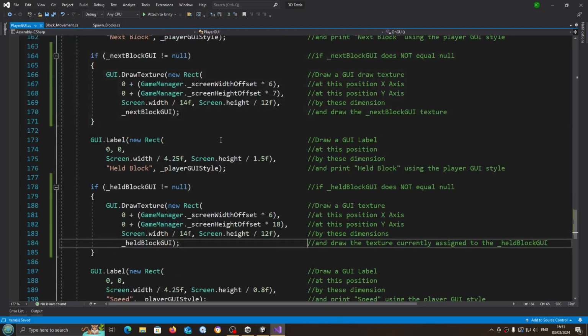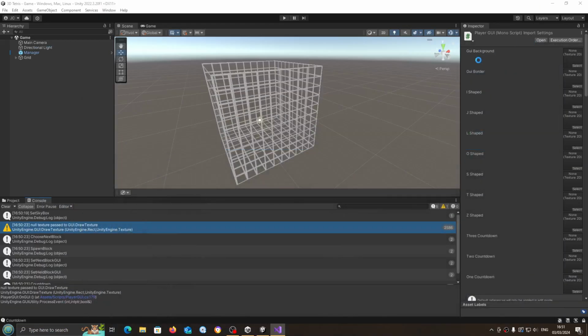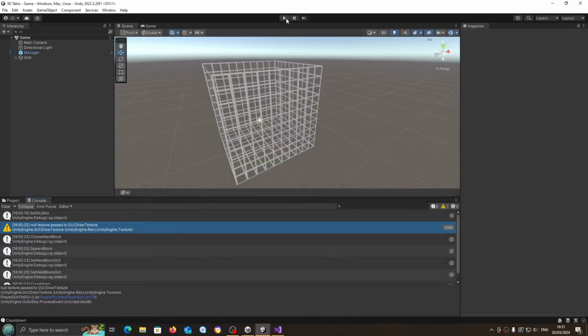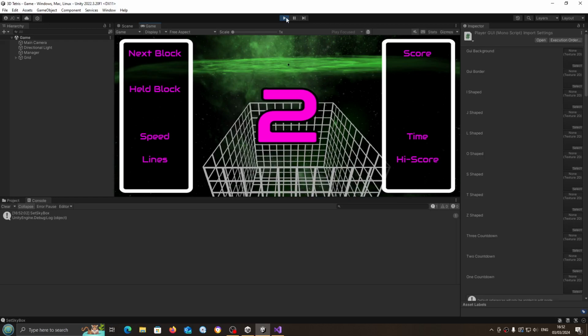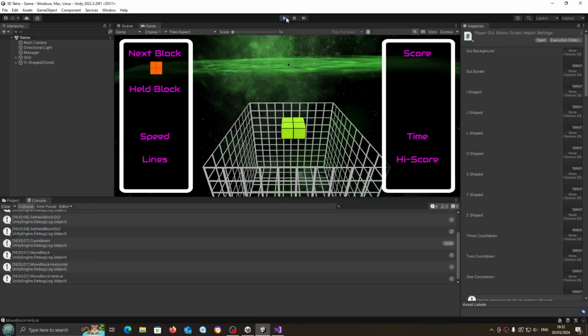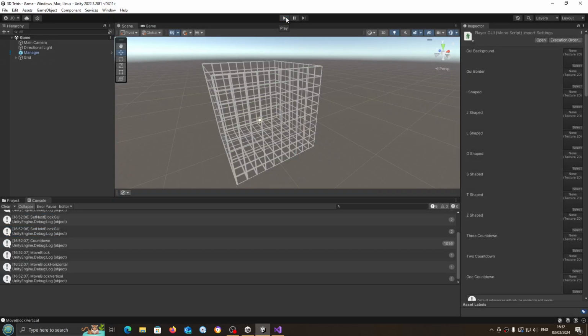So let's just save that off. We'll downsize Visual Studio. Now when I hit play we should get no yellow errors, which now we do not. So let's stop that there. We'll leave it there for this lesson.